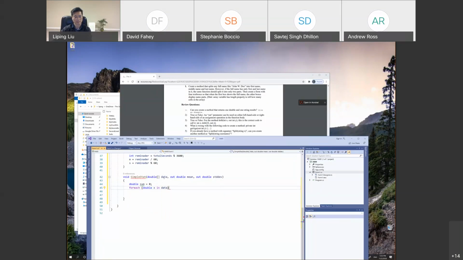So in other words, for each item inside this data, we just add them. Sum equals sum plus x. So that will give you the sum of those data. And then we can just do mean equal to sum divided by the total number of numbers. So that would be data dot length, right? So that's mean. Okay. After we have the mean, then we need to do what?